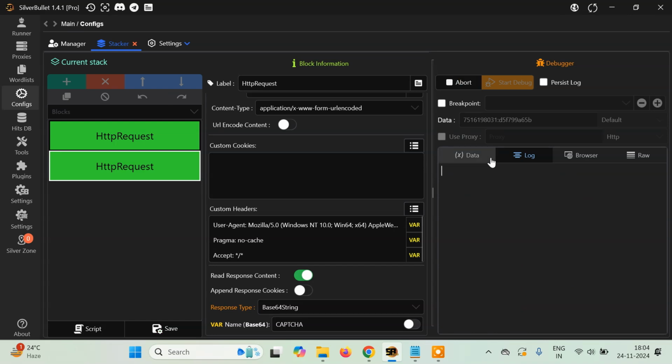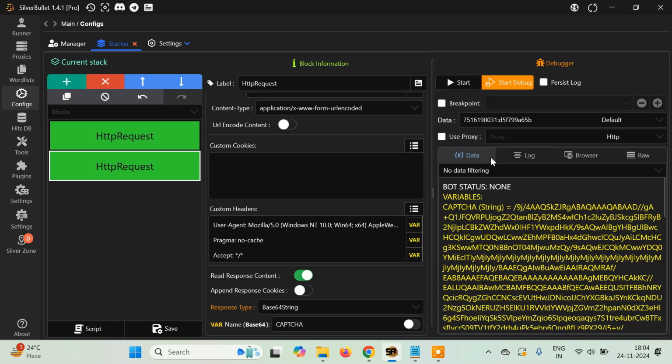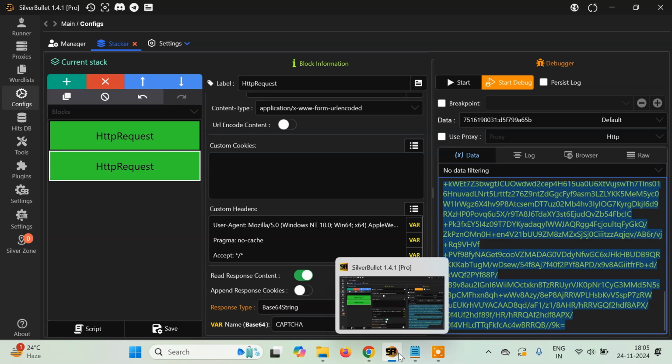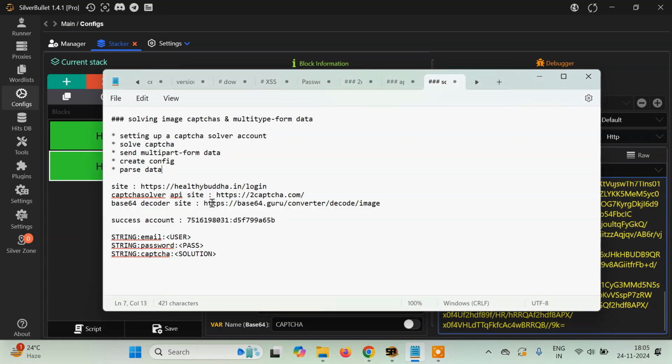So we'll just try running it, and let's see what we are getting as output. Just wait for some time. In the data section, you will see we have got this thing. This is the base64 representation of the image. So if I just copy this, this is a base64 image, so we have to first convert it.